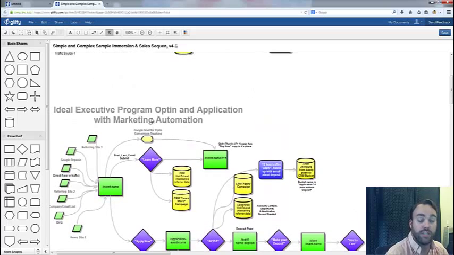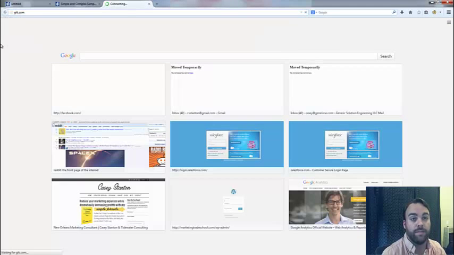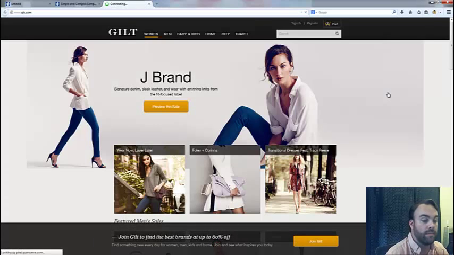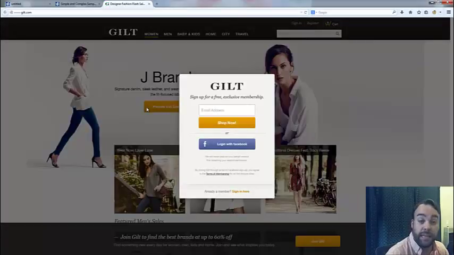So let's go to a website that's currently doing it. Gilt.com is a great website for fashion. So we come to the website, gilt.com, and we're checking it out. There's a sale, it says men, women, baby, kids, home, city. You know, I want something for my house. I could go for a rug right now. I can click on a rug. Now it's asking me for my information, my email address, just my email address. Well, that's okay, just my email address.